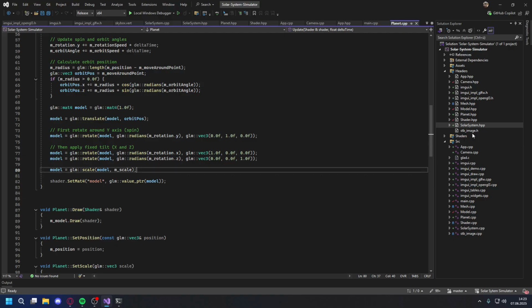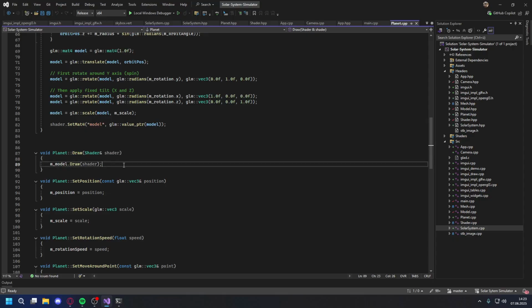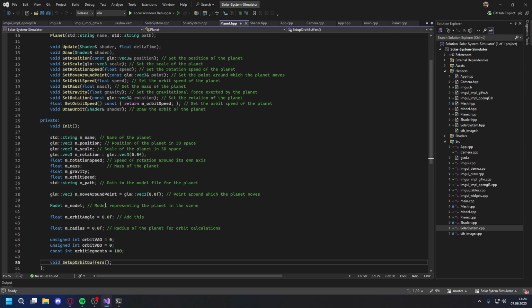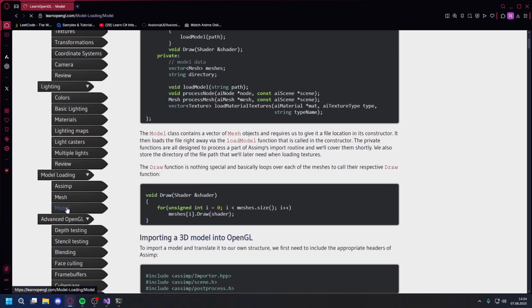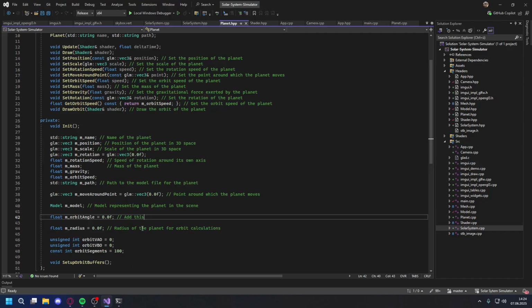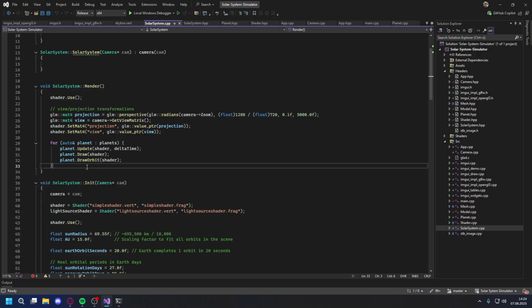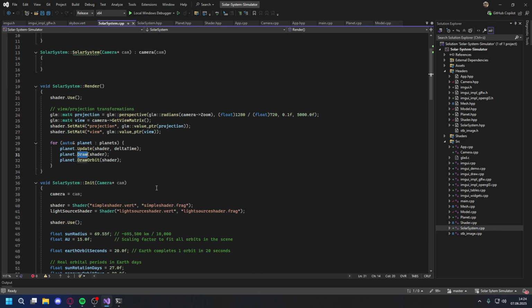Then we draw it, which just goes into the model. So each planet has a model. This is also from learnopengl.com, just the model class. And we just draw that. So this is all from learnopengl.com.